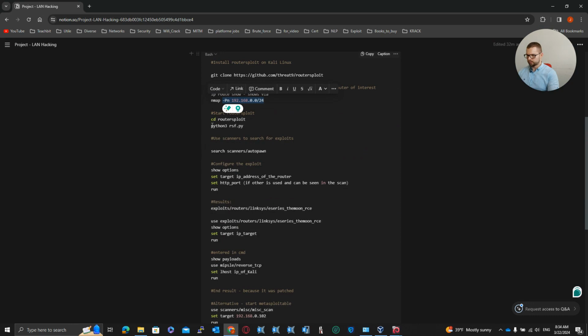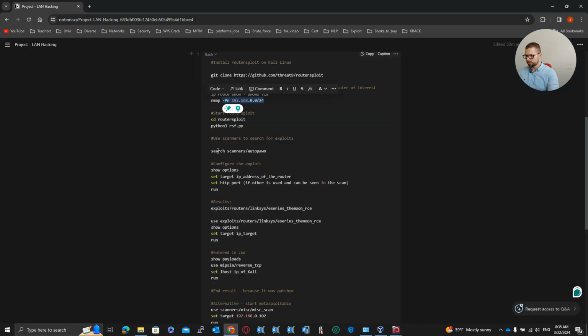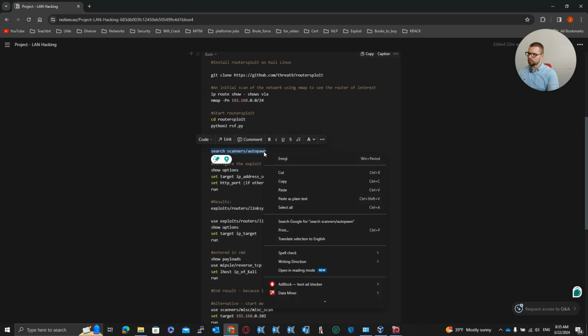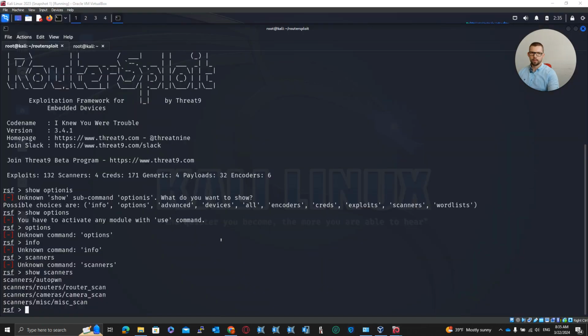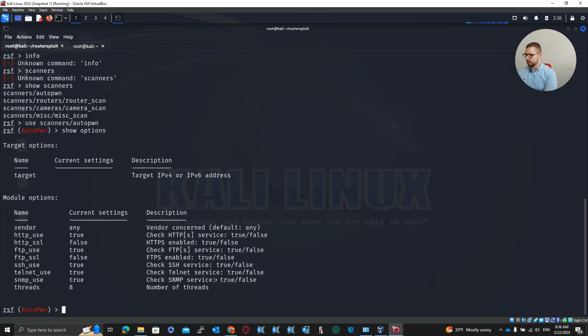To start Routersploit, you need to start it like that, or if you give permission, you can write like this. If not, search. We will search with a scanner, because there are several options. Okay, I remembered, so you need to type show scanners, to see the scanners. We will use scanners, and it will be autopwn. Now, show options to see the options for the scanner.